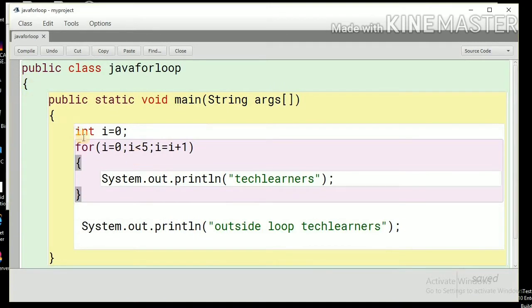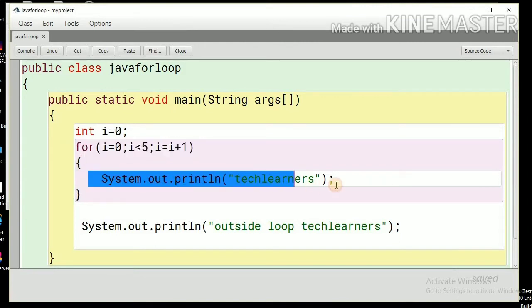So this is a simple Java program using a for loop. Here I have used an integer variable I equal to 0. This is a for loop where we want to print this simple statement 5 times. We want to repeat printing this statement 5 times. So how will we use the loop? Let us look at this.